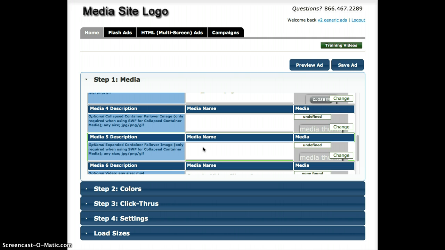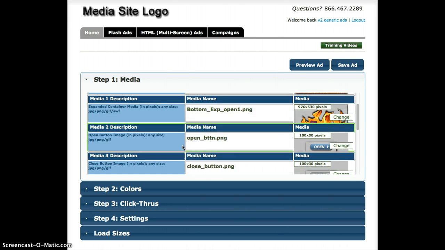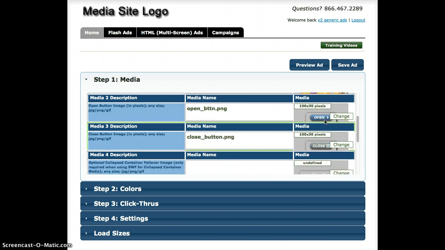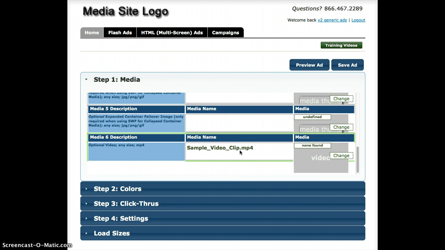That's for if the ad's running on a non-flash compatible device like an iPad or iPhone, the ad will still expand and contract. It'll simply show the failover image instead of the SWF file in those containers. You have your open button and close button. Again, JPEG, PNG, or GIF, any size you like. You're welcome to use our defaults. And then finally, at the bottom is where you upload your video clips if you're going to use one. You're going to use an MP4 file for your video.